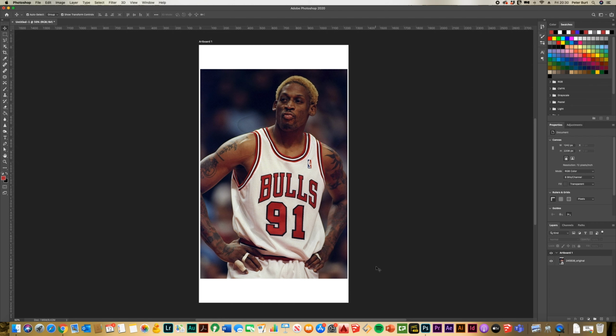So as you can see, we have one layer on our artboard, and what we want to do is get into the habit of naming our layers. If you double click on the name of the layer there, you have the ability to rename it.